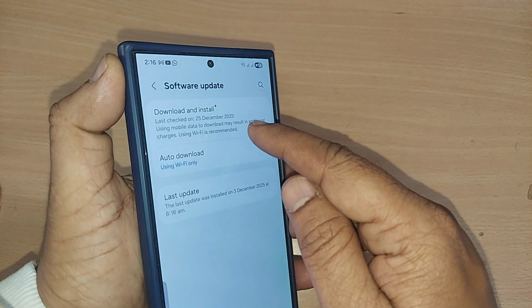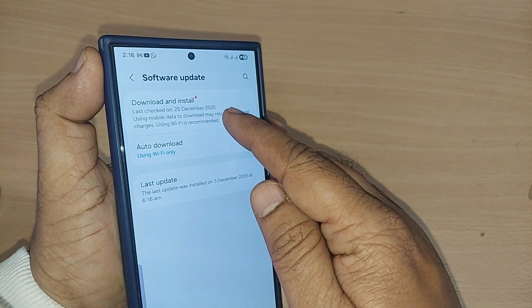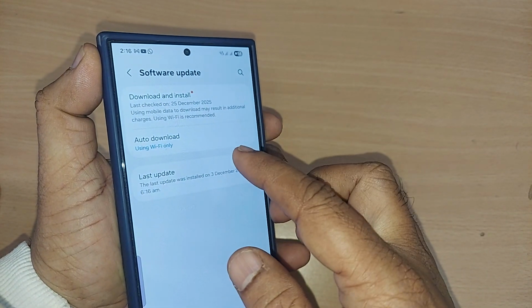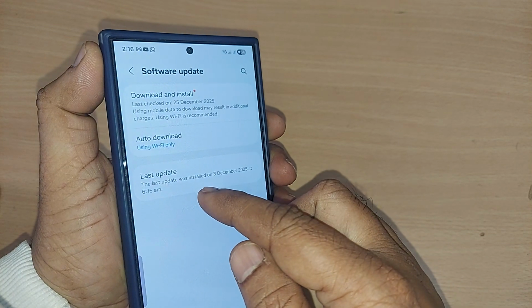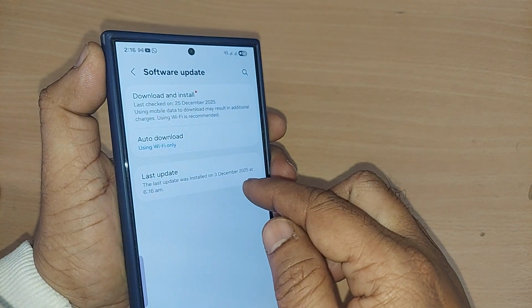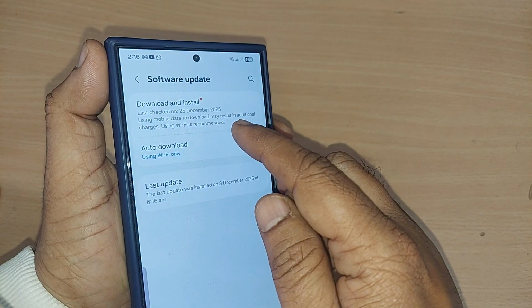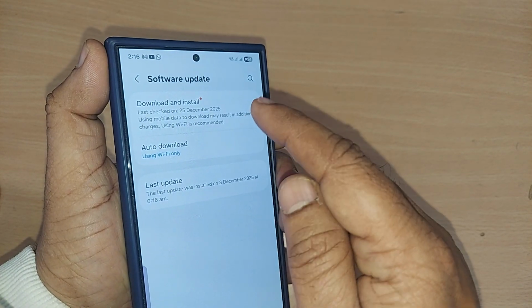This will get into the software update page. Download and install: if anything is there, they will let you know. Auto download, whenever the Wi-Fi is connected, will be done automatically. The last update happened on 3rd December 2025. Now one update has been pending here since 25th December, and I would like to go and download it.